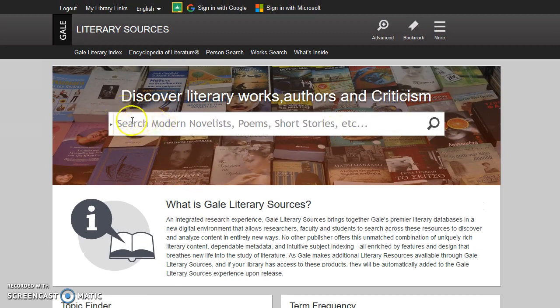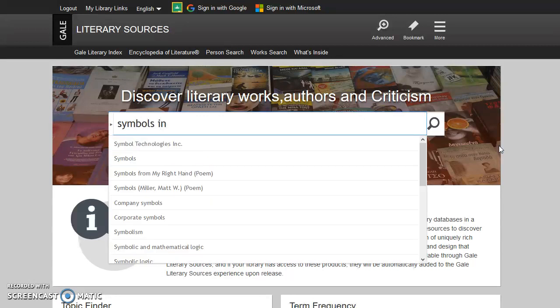So what you'll do is in the search box, you're going to type in whatever it is you want to discuss. Like, for instance, if we refer back to The Lottery by Shirley Jackson, that story that I put up as a sample, let's just say we wanted to talk about symbols in The Lottery. Okay. So I'm going to type that in.